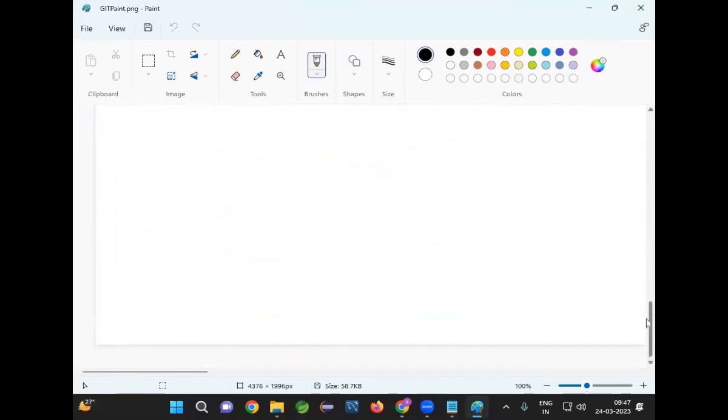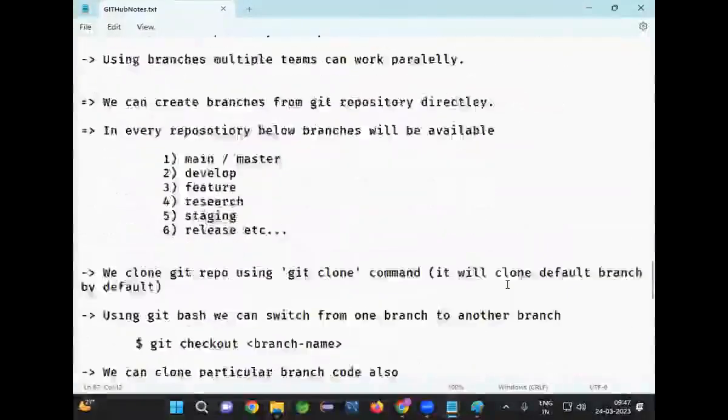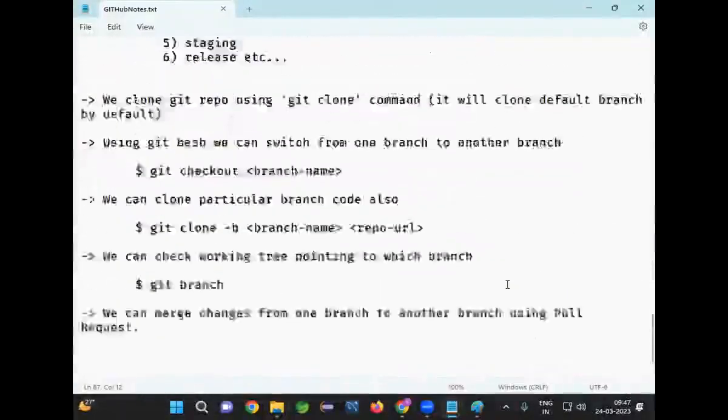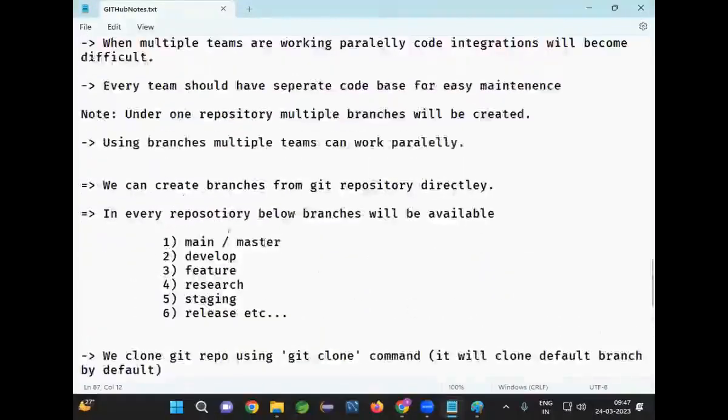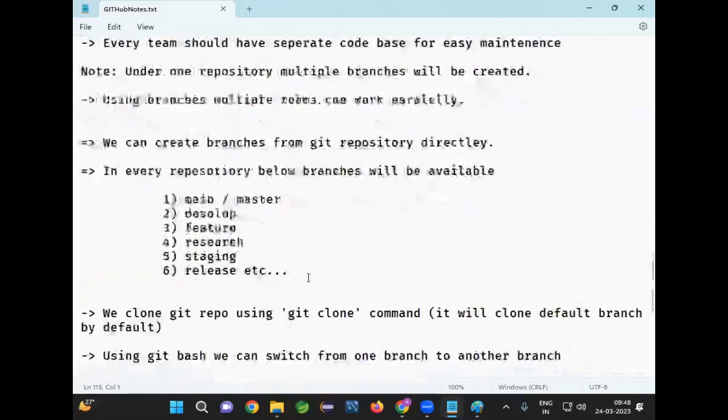Now tell me, what is a branch in GitHub? Why we need to go for a branch? In the project, multiple development teams will be available like R&D team, production team, CR team, enhancement team. When multiple teams are working parallelly, code integration will become very difficult. That's where we are going to create the branches.